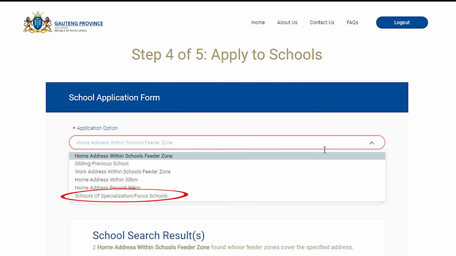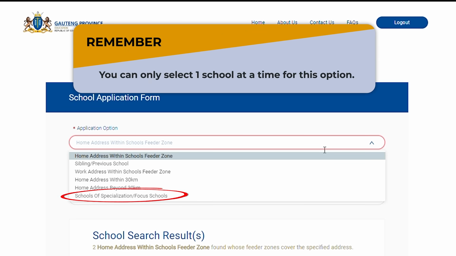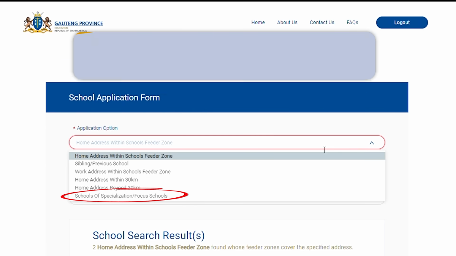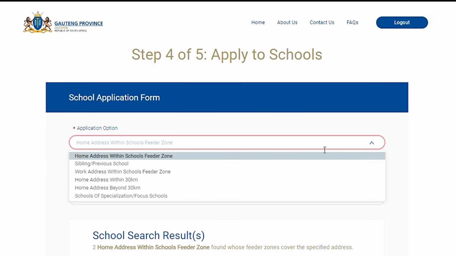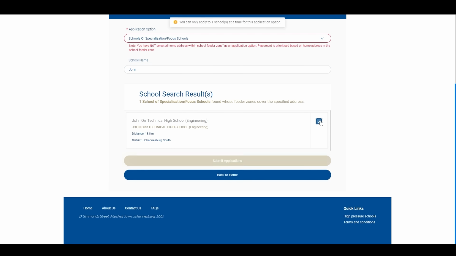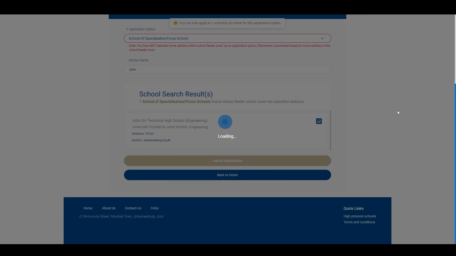The final option is schools of specialization. You can only select 1 school of specialization at a time. As part of the process, you need to answer 4 screening questions before applying to a school. Your child would need to pass a placement test, audition, or sporting trial to be placed at one of these schools. Once you have completed this section, you can submit your application.